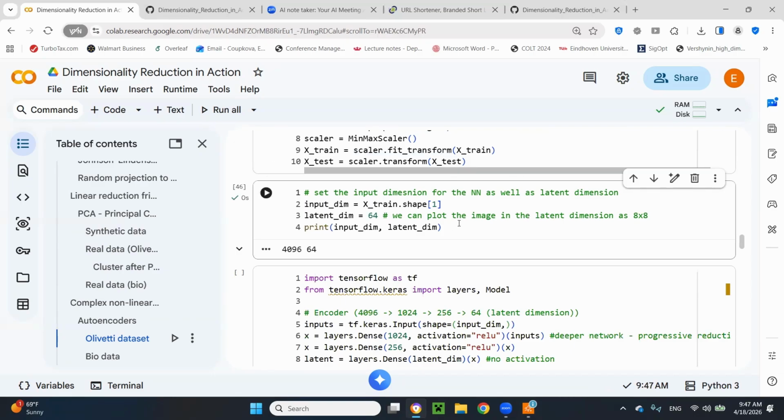Our input dimension will be the same as the dimensionality of the data, and the latent dimension we choose 64. We will be able to easily plot it as 8x8 image later on.